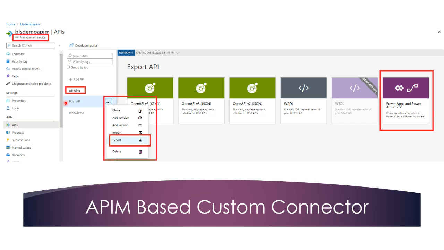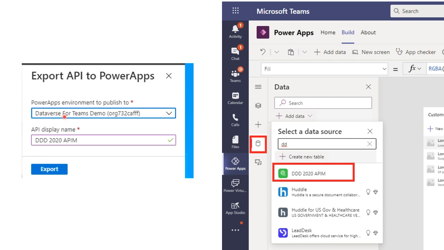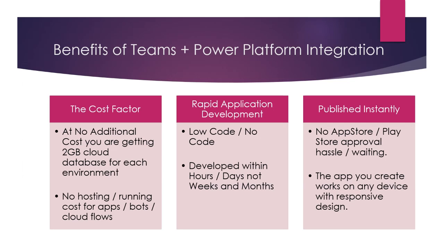You create a service, and you bring the API or function you want to include in the connector. You then export the API, and when you export, you get an option to select Power Apps and Power Automate. If you select that, it asks you to select the environment, so which Teams environment you want to publish it to. In this case, I select DTD 2020, and then when you go into the Canvas App Studio and search for the connector, you can see the connector is available, and you can call any action from the API in that. So it's that easy to bring your custom code or data, or push data from this to external sources.